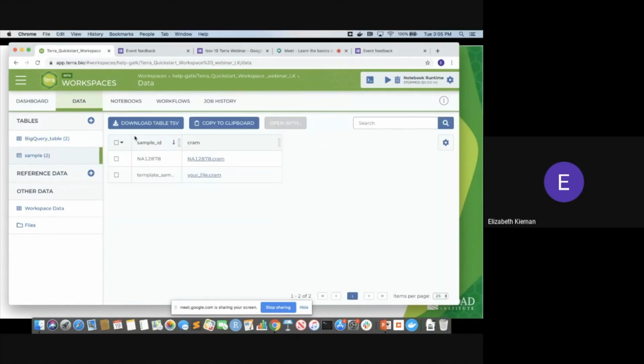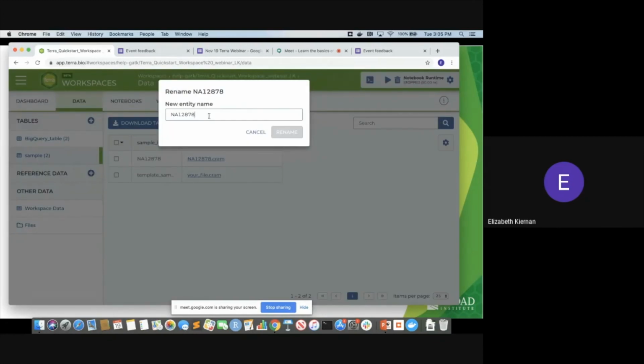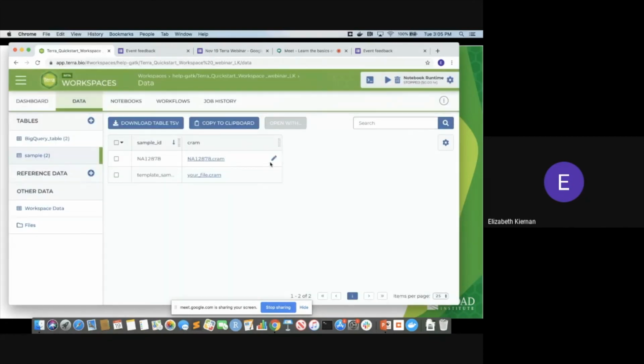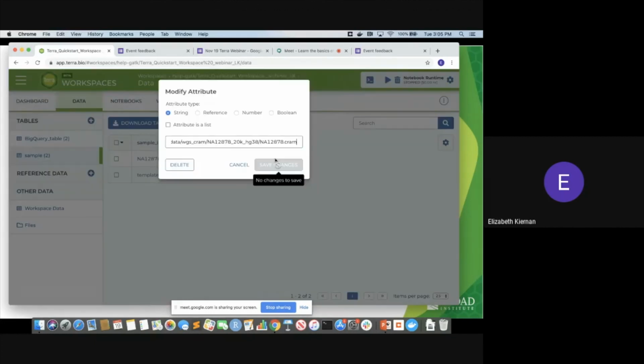You can see that in this sample table, there's a sample ID. And then over here it says CRAM. These are CRAM files, which are compressed BAM files. You can go in and edit these actually within the table, so you can change the names from within Terra. And if you go into the CRAM file cell, what you'll see is that this actually tells Terra where this file is located. So if we scroll over, this GS indicates that it's in a Google bucket. You can also see that you can modify the attribute types for this data entry.